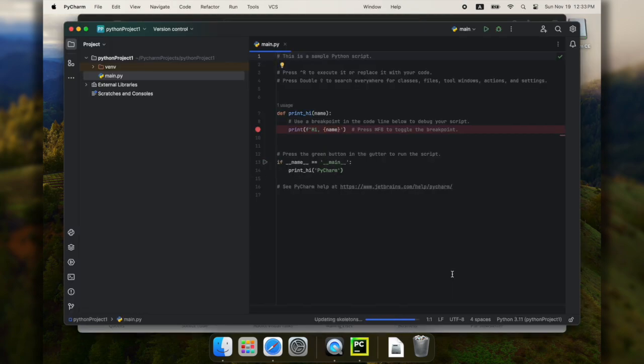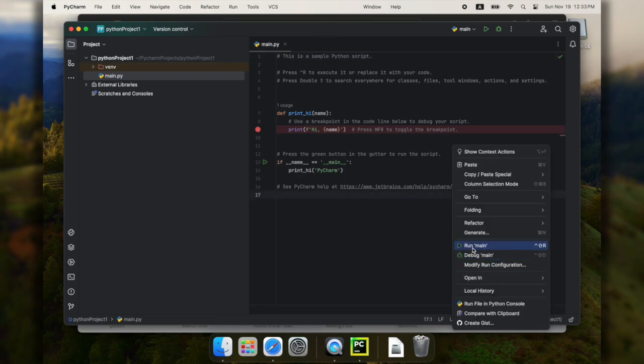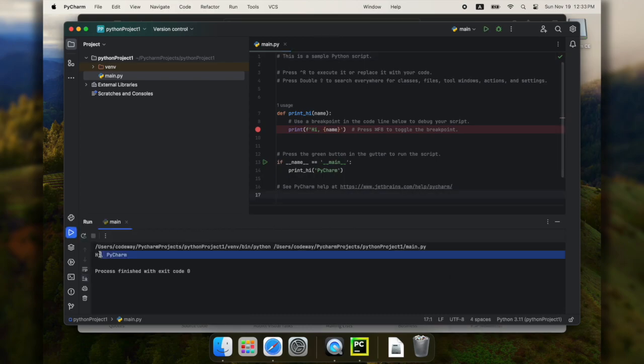Let's run our script to ensure everything's working. It works.